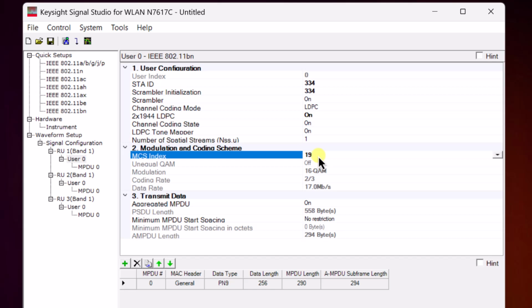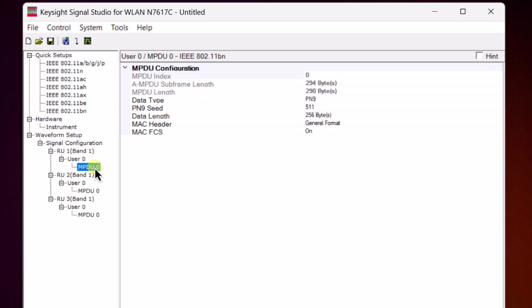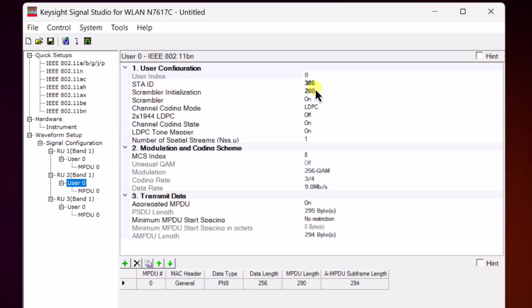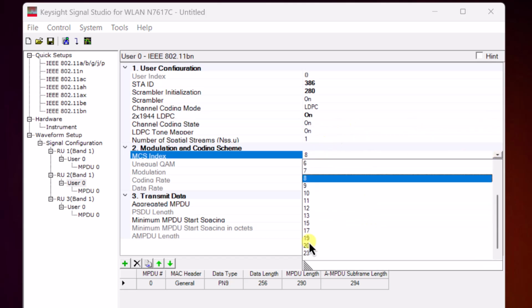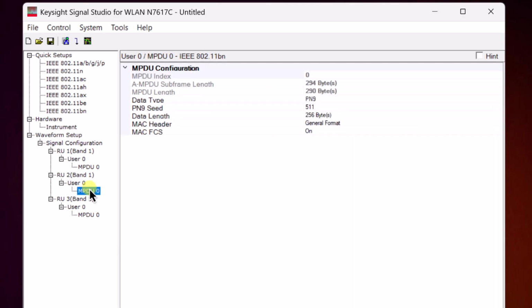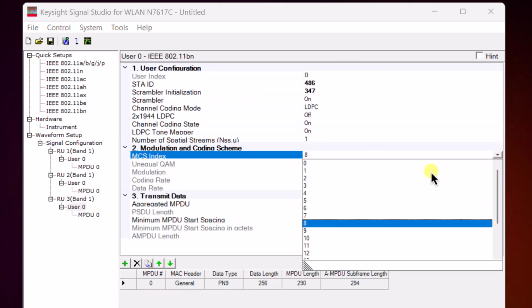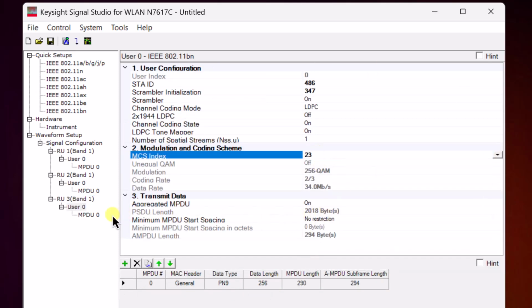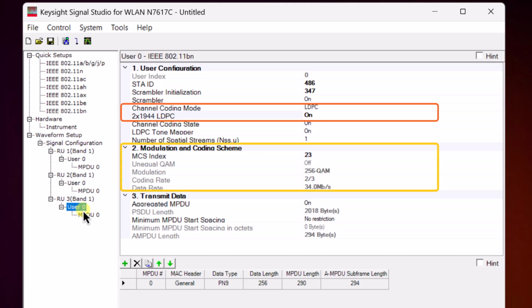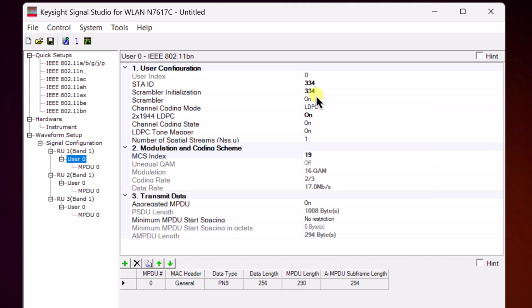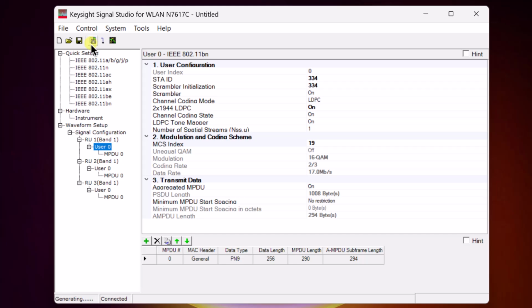For the MPDU MAC header, I will keep the default settings. Next, let's turn on long block codes for user 2 and user 3. We'll change user 2's modulation and coding scheme to 20 and user 3's to 23. Once everything is set, click Generate Waveform, then download to send it to the instrument. You will see a Download Succeed message. We are ready to analyze the signal.